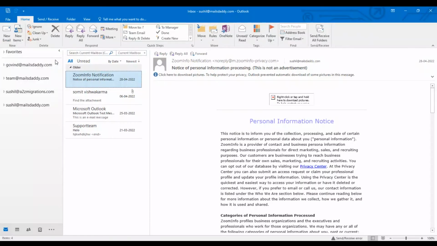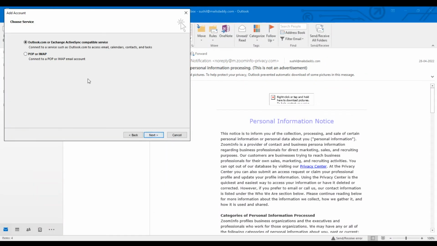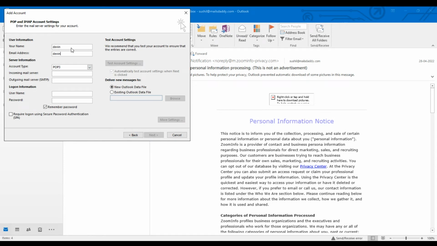Go to File, Account, Add Account. Fill in all details related to your Gmail account and use the new app password in place of the password field. Test the account settings. If all is good, then you can click on the Next button.